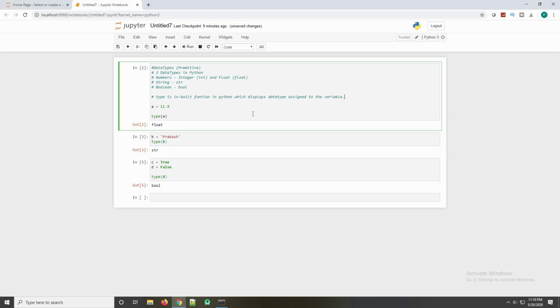That's it, guys. In primitive data types in Python we have only these three types, and in the next class we will learn the next topic, which is typecasting.